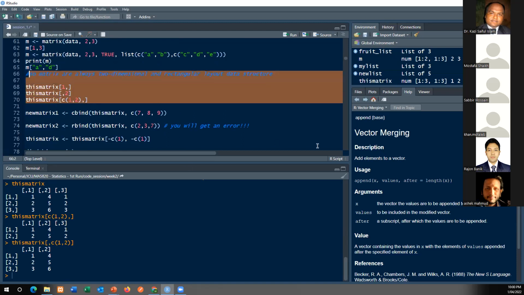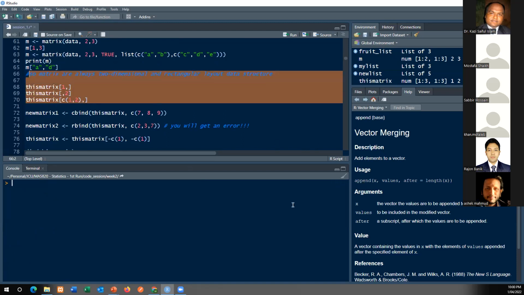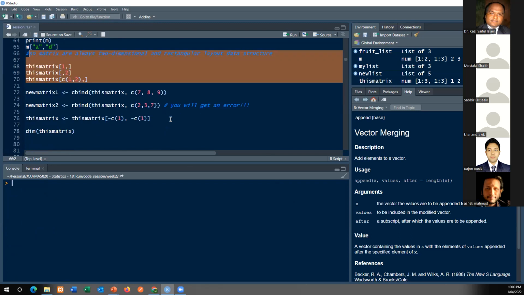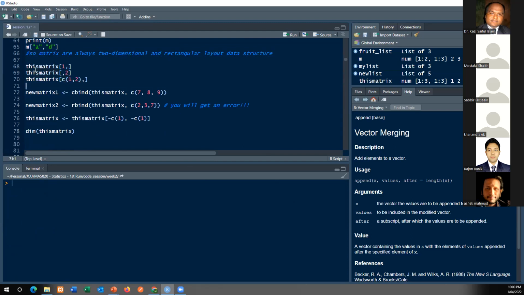One question, sir. There is line 68 in your editor, this matrix 1 comma. Does it mean the whole first row? Yes, first row. We first need to put the comma, because a matrix is two-dimensional.